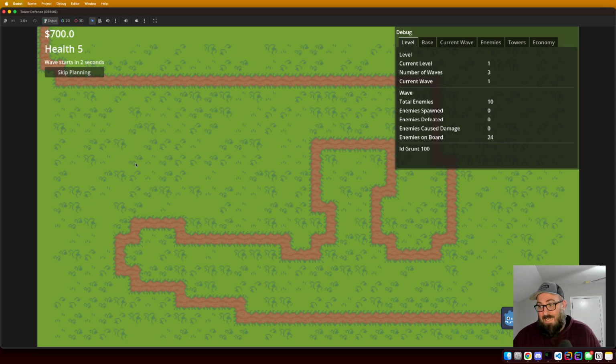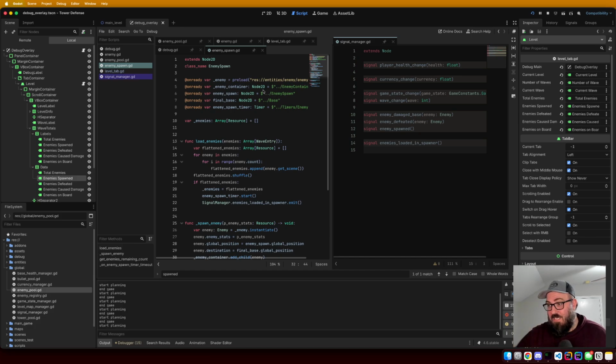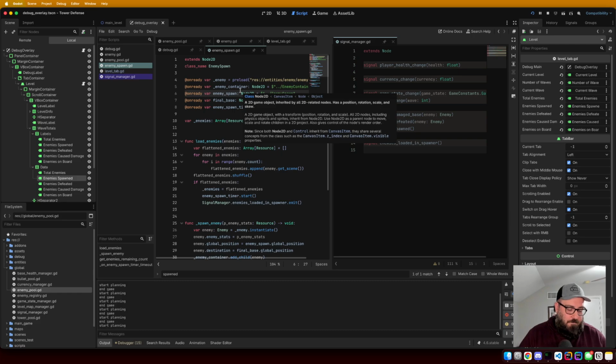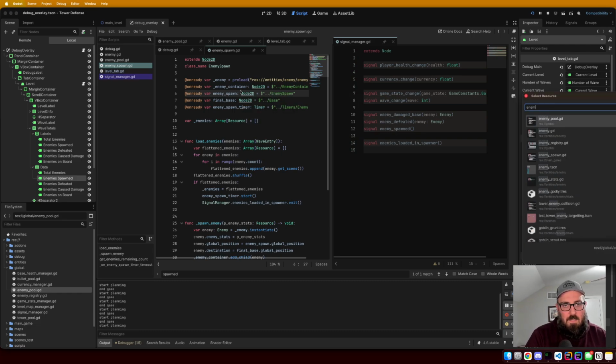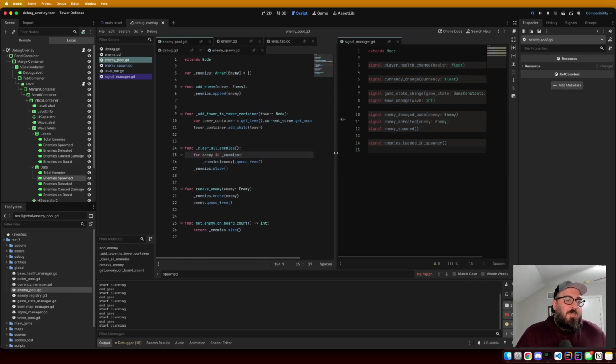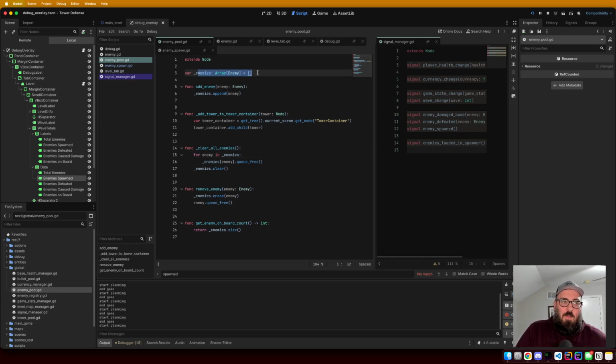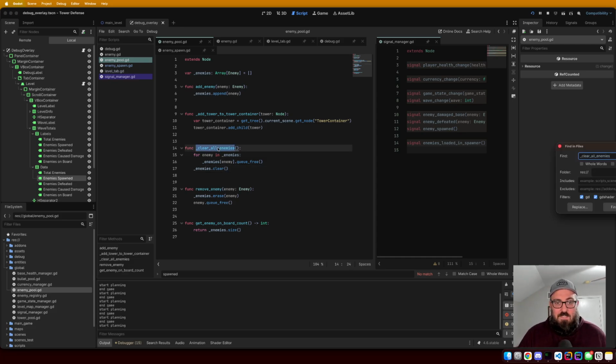Now, to explain that a little bit further, let's actually go into code. Now I'm going to pause that so we can just leave it up. It's not really going to hurt. We're not going to look into the actual game being played. Let's go into the enemy pool. And what I want you to look at is we have an enemies array, we have add enemies, and we have clear all enemies. I do not believe that clear all enemies is actually removing all of the enemies. Is this actually even being called? So, I don't know. Let's find out.